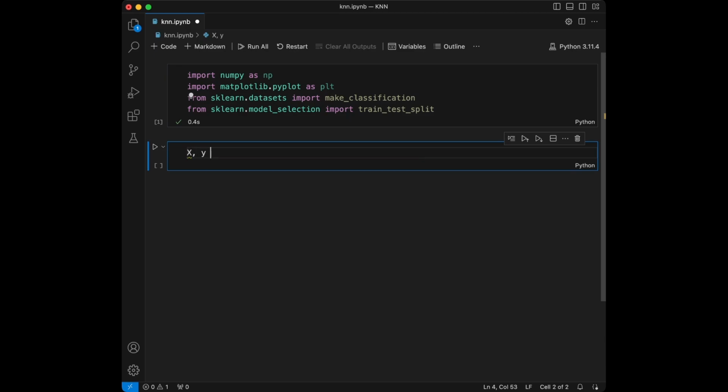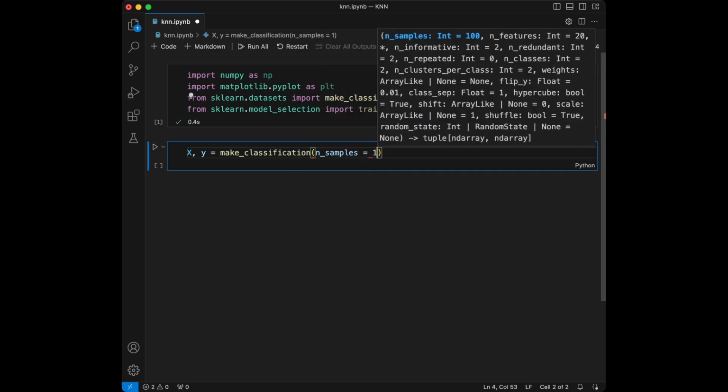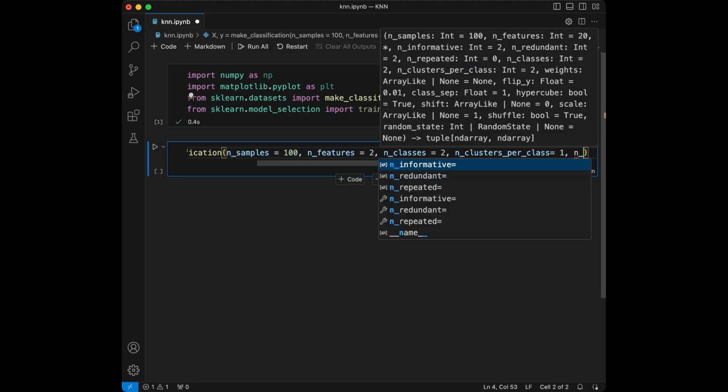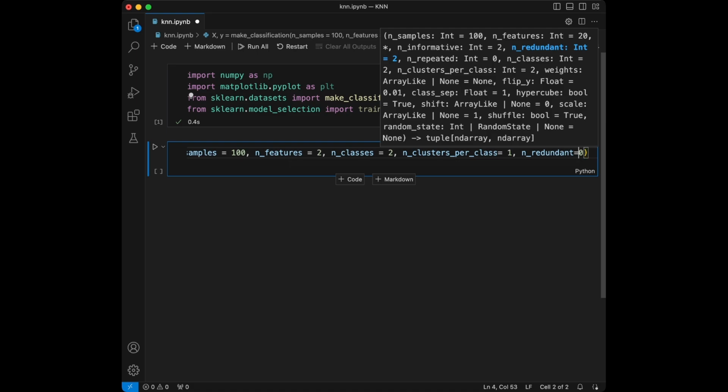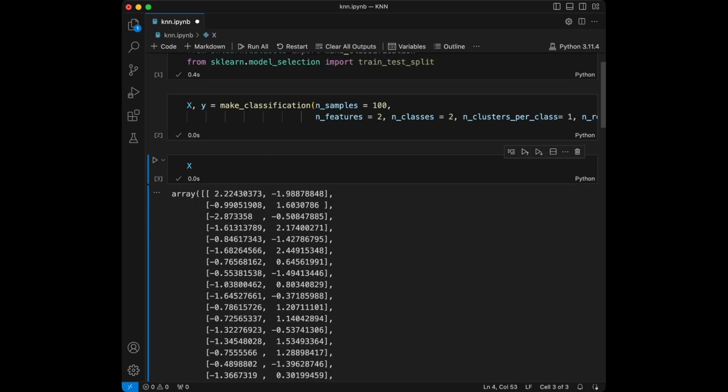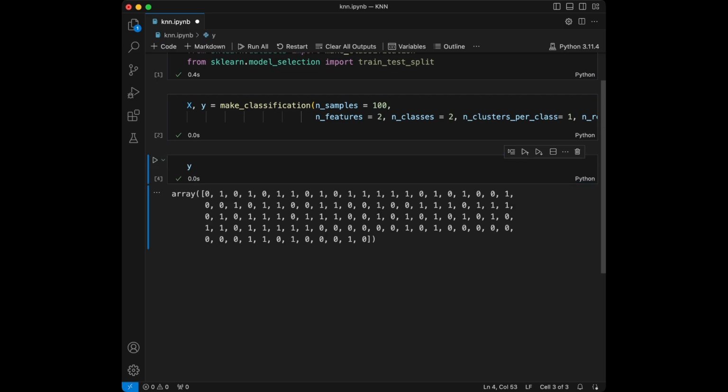We will say X and y, and we will use make_classification, and let's set the number of samples as 100, the number of features as 2, and the number of classes as 2, and let's say n_clusters_per_class 1 and n_redundant 0. Let me make it more visible for you like this, and we are going to create our data like this, and let's see what our X looks like. Here it is, and let's check our y. Great, so we have two classes, 0 and 1.